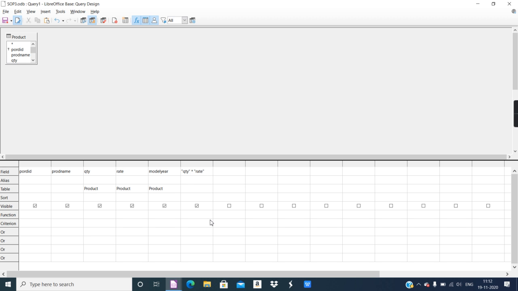Alias you type, means when this extra field will be added, what should be the name? If you don't provide any alias, this will be considered as the name of the field. But in the question they said display amount, so I will type amount.